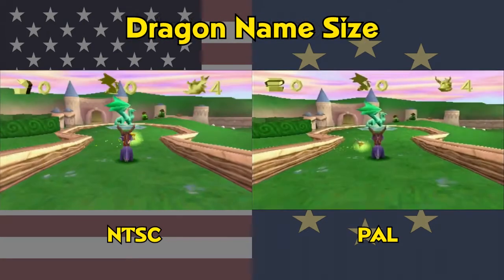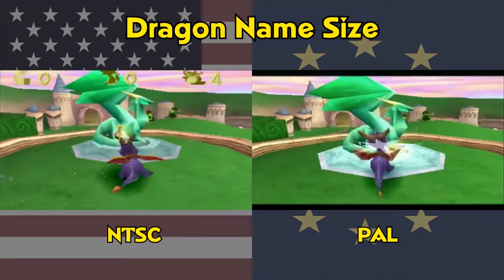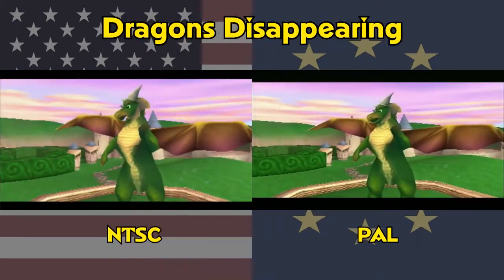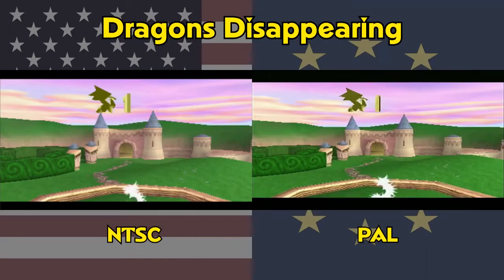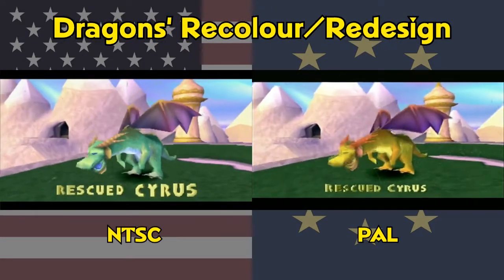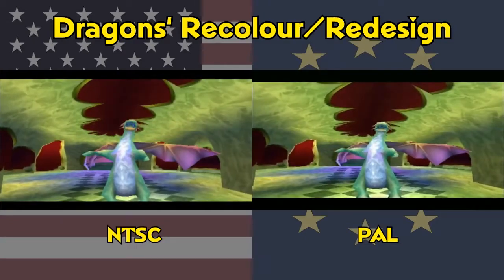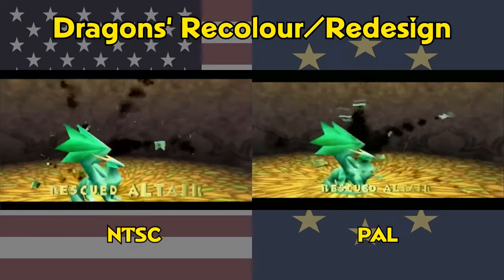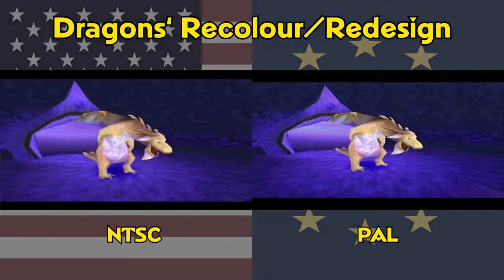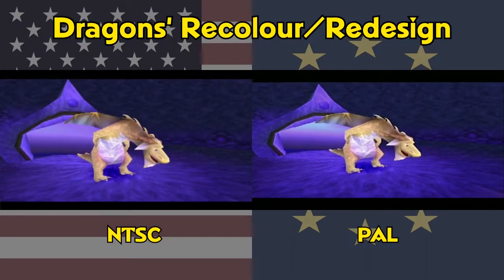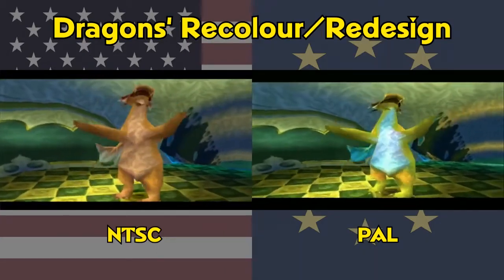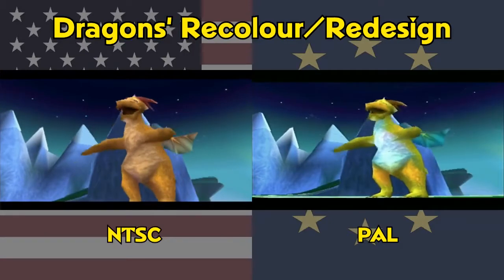When freeing a dragon, the dragon's name is much larger in text size in the American version compared to the European version. It also appears that the dragons disappear slightly faster in the American version too. A few dragons were altered in design for the PAL release. This was mostly to fix errors in the NTSC release. Cyrus and Altair were recoloured in the PAL versions, most likely so they didn't look the same as Cosmo and Boldar respectively. Oddly though, Jarvis and Hectus were both recoloured in the same way, so they still look like each other in the PAL release.